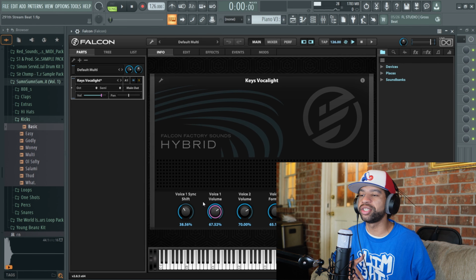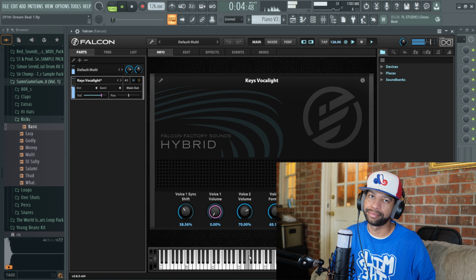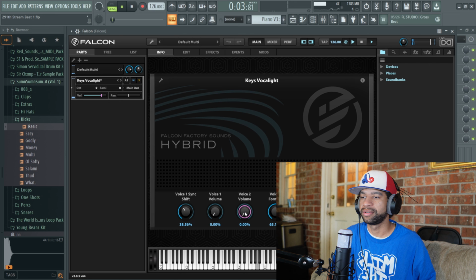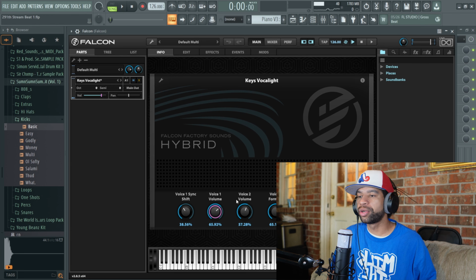Now, what is tight about this plugin is that they have a bunch of different effects in here that you can use. But just on the main page, you can get a completely different sound by messing with the different voices. So let's go ahead and check that out. Immediately a different change. So that right there sounds real fire. And then you can mess with so much with this.